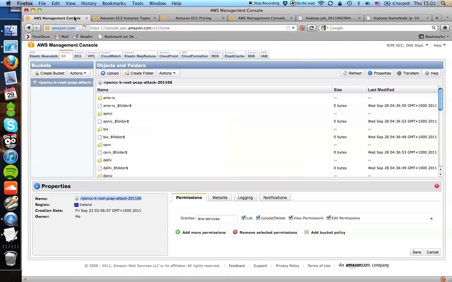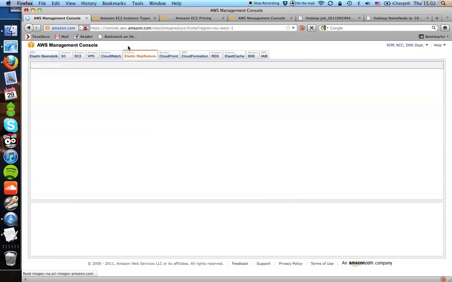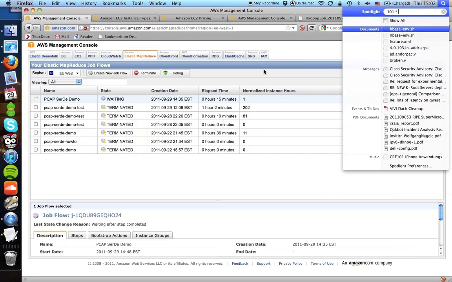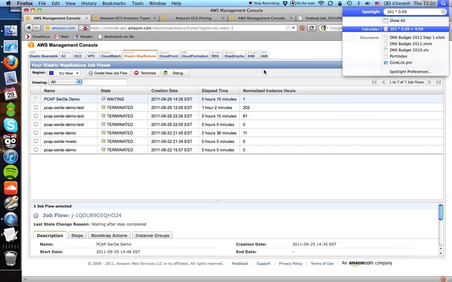Once you're done with your cluster, don't forget to shut it down in the Elastic MapReduce panel here. So here you just say terminate, and that will bring down your cluster. Note here we ran the cluster for only 15 minutes, so this will be rounded up to full hours. So we ran a total of 101 instances for 0.09 maximum price. So this is the price we're going to pay for those instances. We'll have to add the cost for the medium scale.